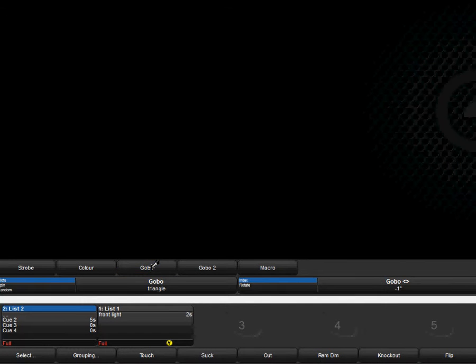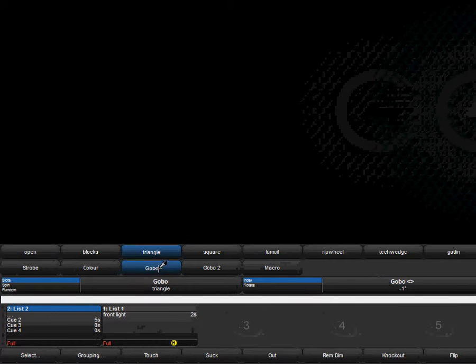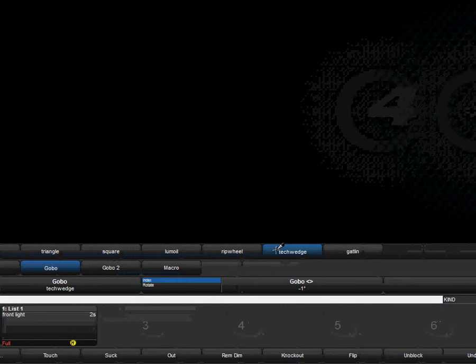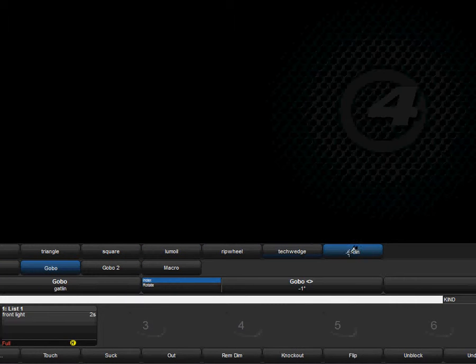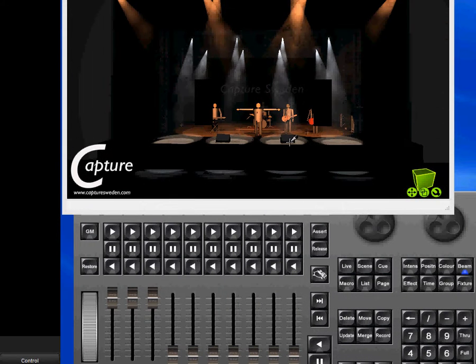Another way to select gobos to make it really super fast, I can just go up here. You'll see all the different features. I can go open, blocks, triangle, square, and as you're looking at it when you sit down and do this on your own, you'll see them change. You can use the gobo wheel if you want. This is really kind of cool. This actually is just a straight up, if I remember correctly. Yeah, this is like a rotate.